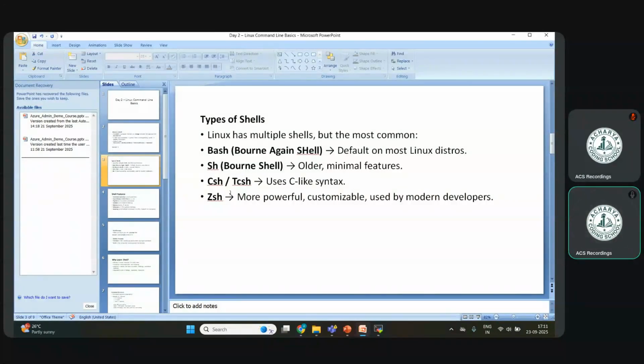And we have ZSH. It is the modern and most powerful shell, which most developers are using at present. It is the most powerful and customizable, so we can customize it according to our needs. It is very popular in the market, and most developers prefer it.